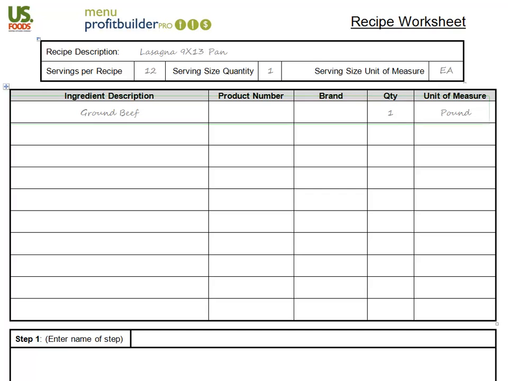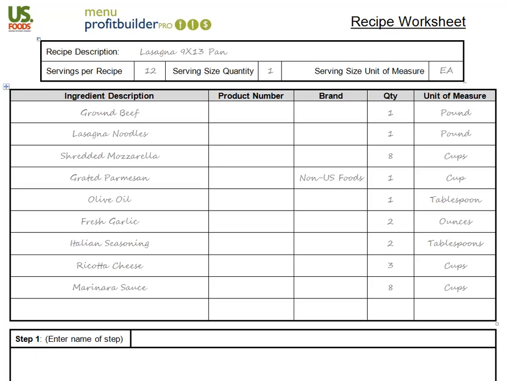Write out the ingredient description, the quantity, and the unit of measure. We will determine the product number and brand as we create this recipe. Continue writing the remaining ingredients in your recipe. Be sure to identify products not purchased from US Foods. Once all ingredients have been entered, we can create the instructions for our recipe.